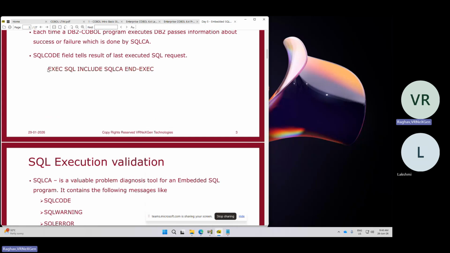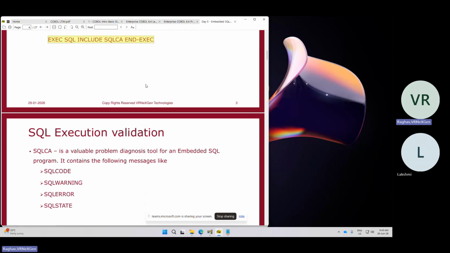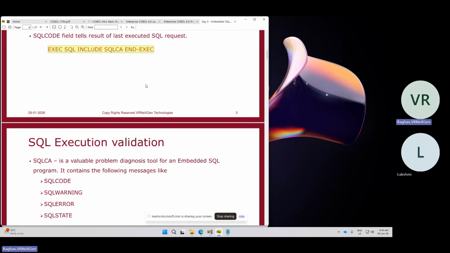In COBOL, we have area A and area B. Area A is column 8 and area B is column 12 and above. So we should type this in area B only. If you put it in area A, you will get a compile error, a pre-compile error. Many people get stuck there because they don't understand the compile message. This has to be done carefully. I'll show you that.